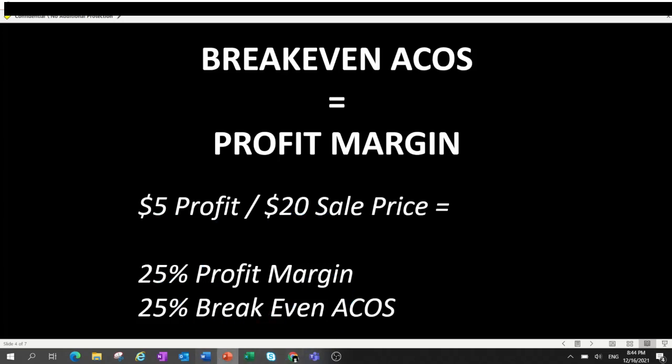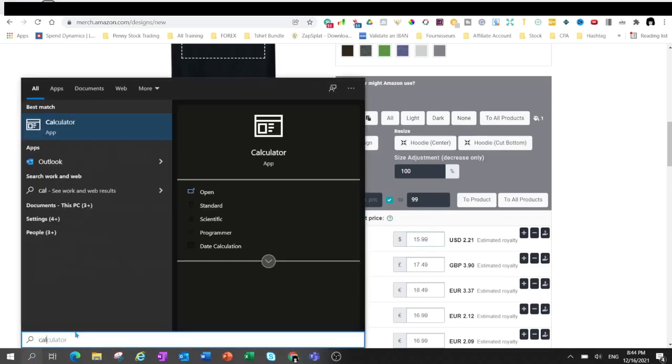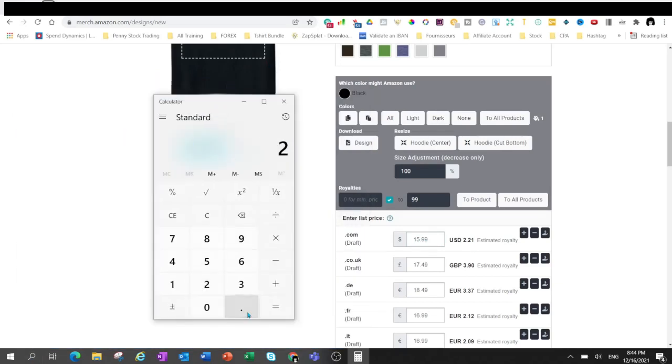So in my example right there, if I'm selling my t-shirt at $15.99 and I'm making $2.21, if I take the calculator here and I type in $2.21 divided by $15.99, this will make 0.1382. So the break-even ACOS is gonna be 13.82%.